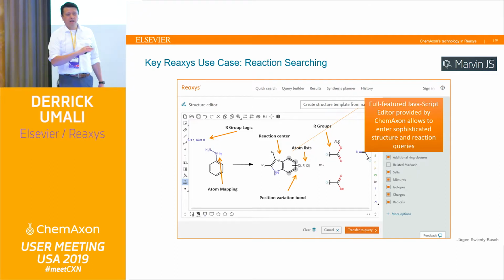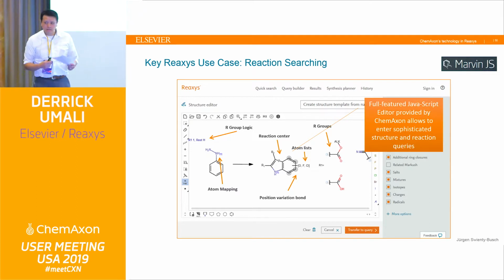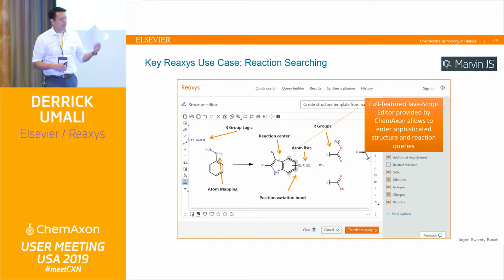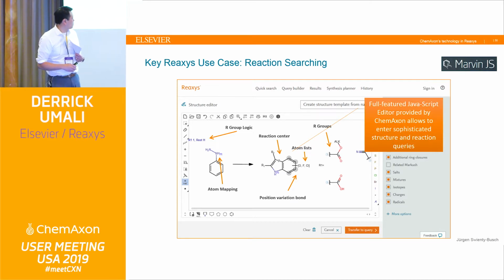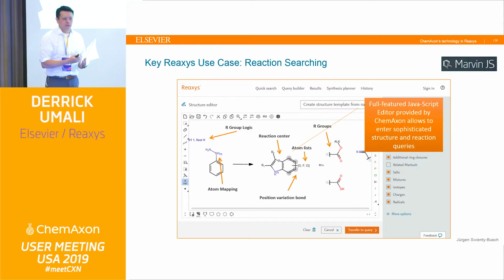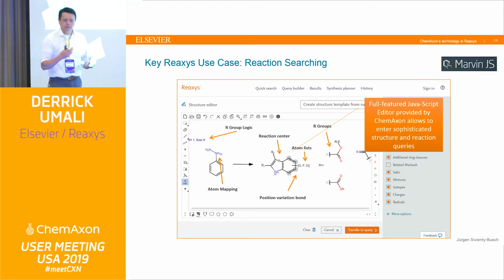So Reaxys does have a lot of different drawing tools available. From 2008 to now, I think most folks are using Marvin Sketch. Even a lot of the internal folks are using Marvin Sketch, as opposed to, we've always had ChemDraw support in there, Dotmatics Elemental.